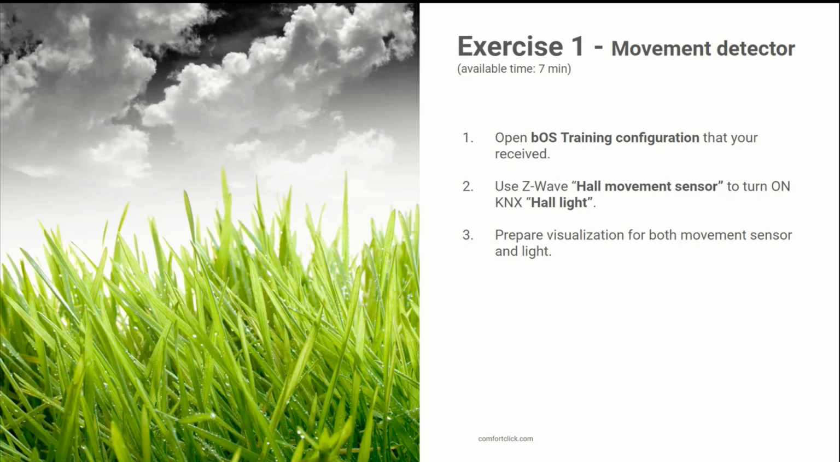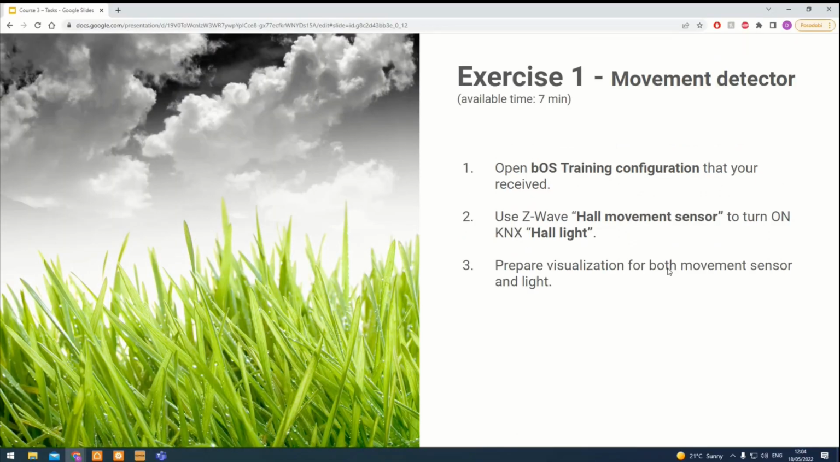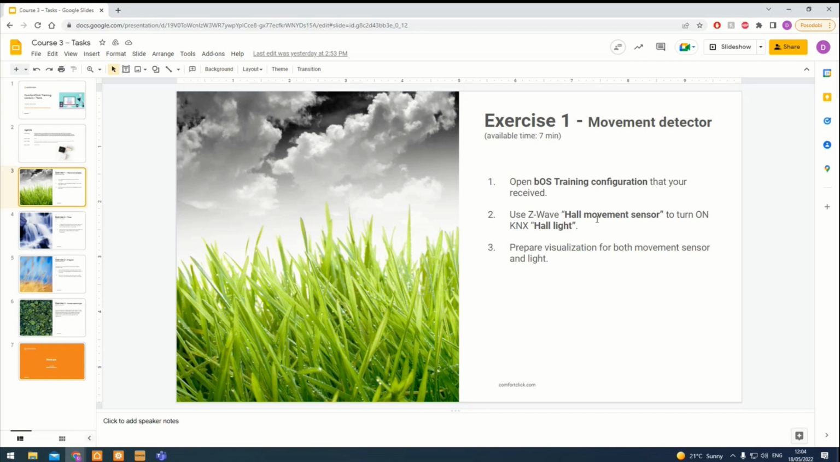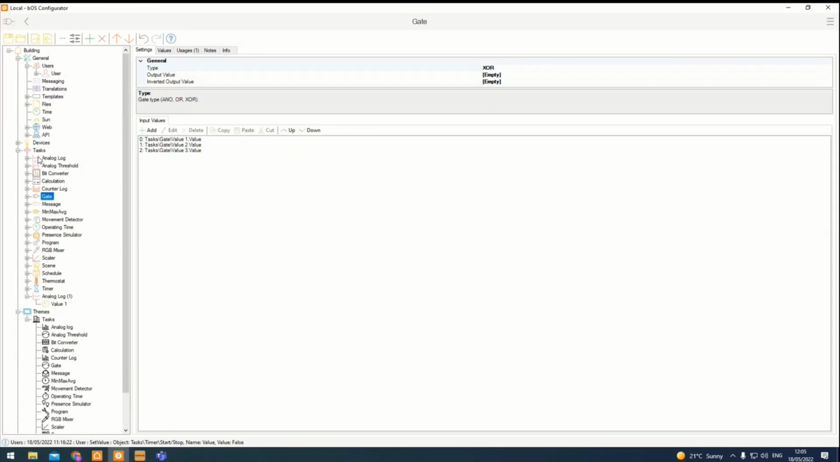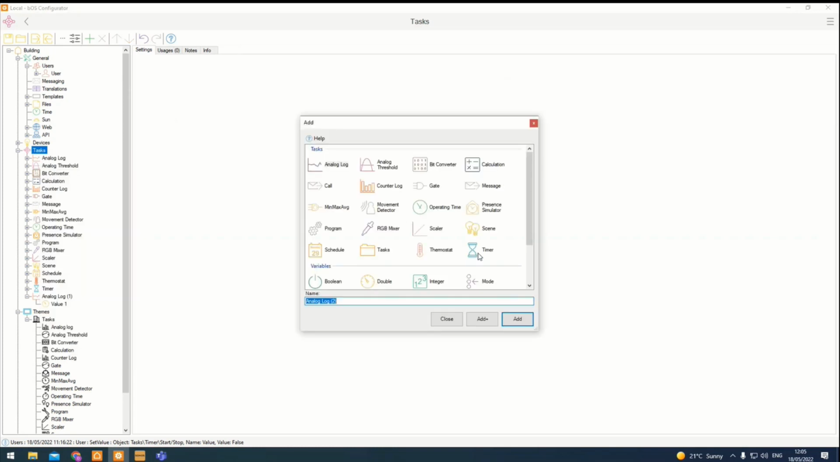Also, the first exercise that I'm going to be recreating here, I'll try to do it simply and fast. Hopefully it's not going to take too much time. The first exercise was the movement detector. So we went to the movement detector earlier. For now, I'm just going to recreate another movement detection here so I can show you.